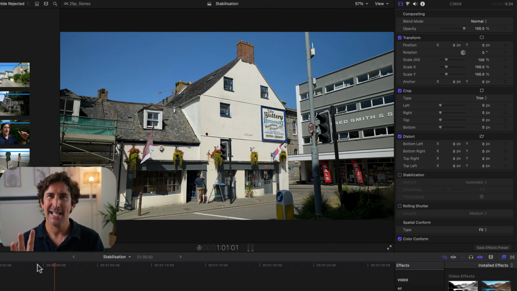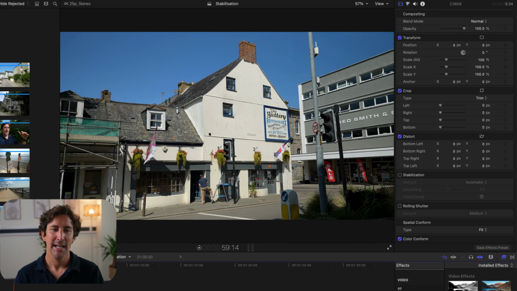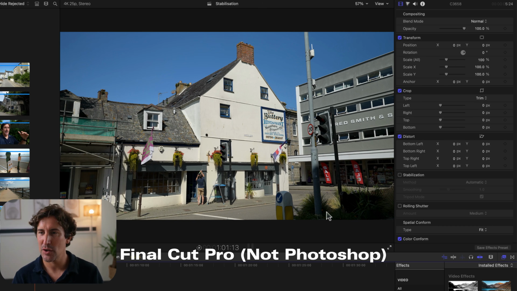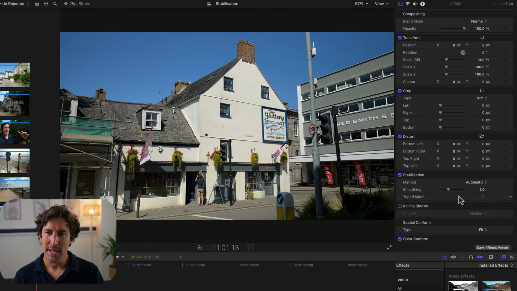This next shot is a shot where I'm actually trying to stay as still as possible, but you can see the camera is shifting around. It really doesn't look that good, but here's a little trick you can use in Photoshop. So I'm going to turn on stabilization. I'm going to leave it on automatic, but by default, you'll get to this mode here and you'll see that tripod mode is now enabled.